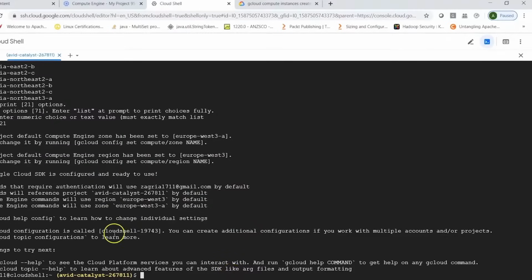So it also gives you some specifications. It says your project default compute zone has been set to Europe West 3A. You can change it by running gcloud config set, and you can give a compute zone, right? So I can always give these commands. I can get help information here. So I can just say gcloud config set, and I can be specifying the compute zone. So I can say compute/zone, and I can give a zone. I can say compute/region, and I can give a region name if I would want to do it. Or the easier way is like what I did right now.